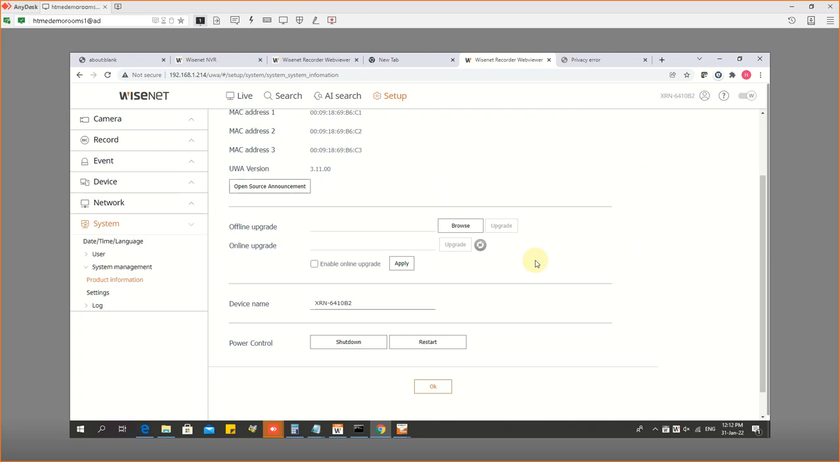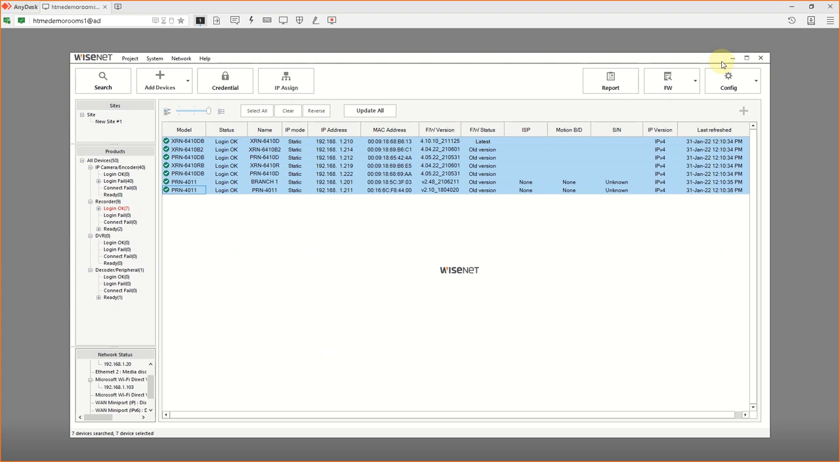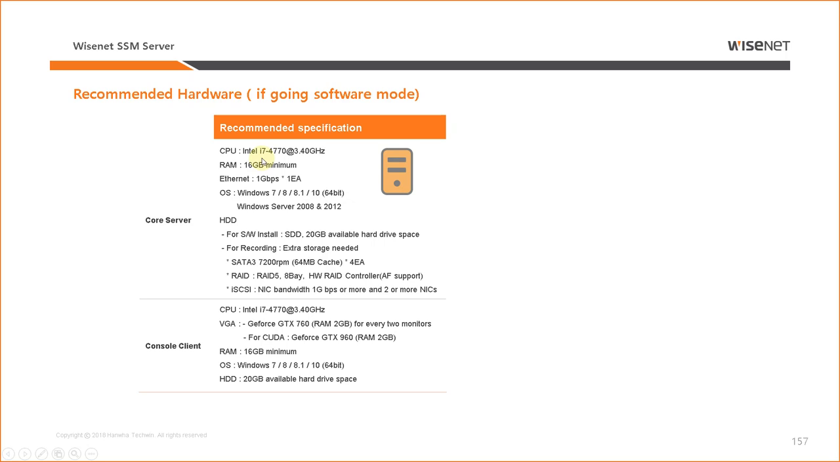All right. Now, once you have set up your NVR, in most of the projects you will need a central viewing application. For the central viewing application, what you have to do is buy a PC which has i7 spec, 16 GB RAM spec.